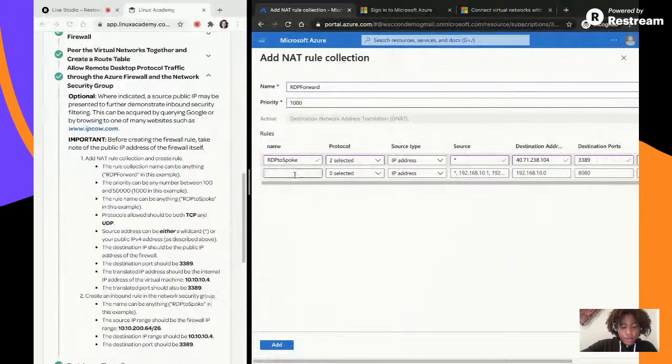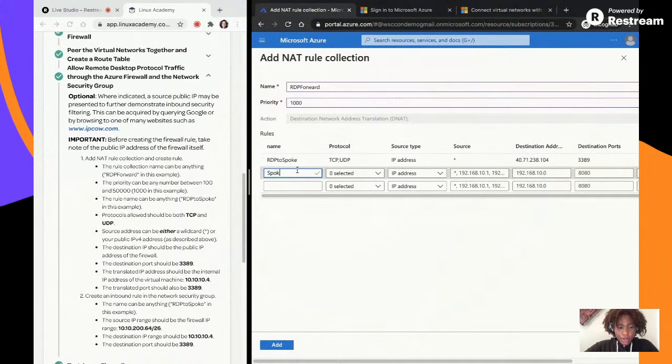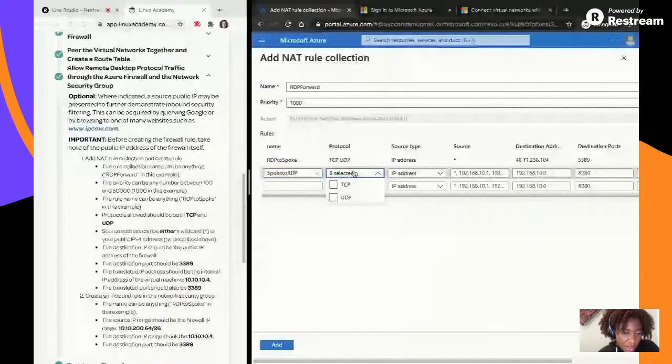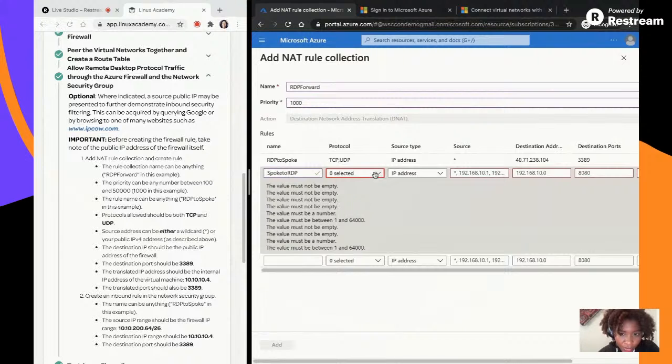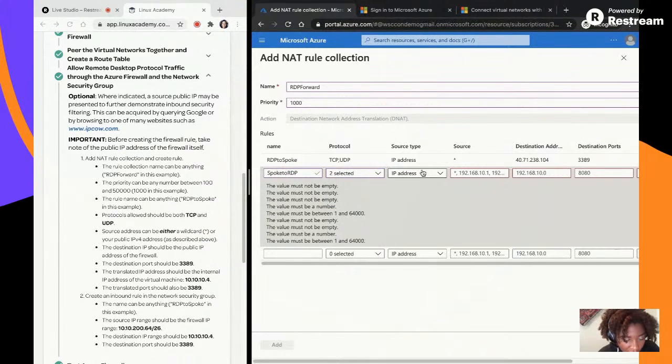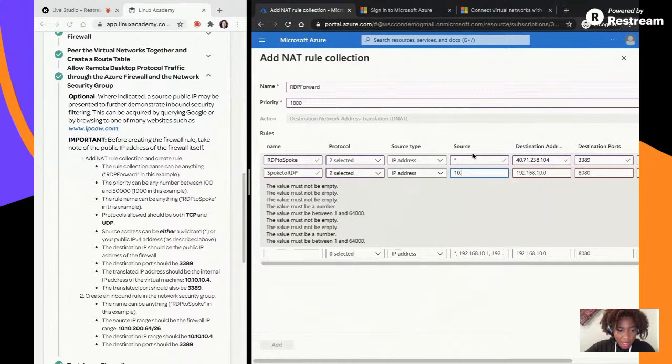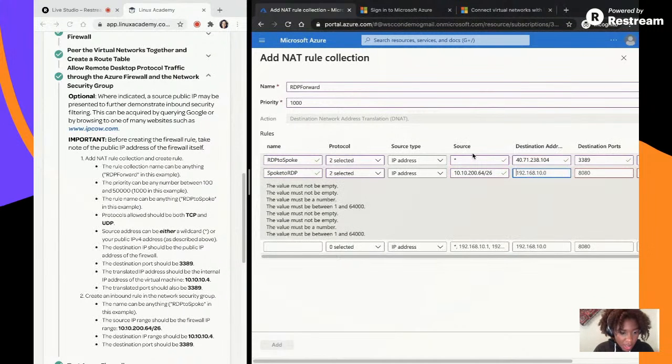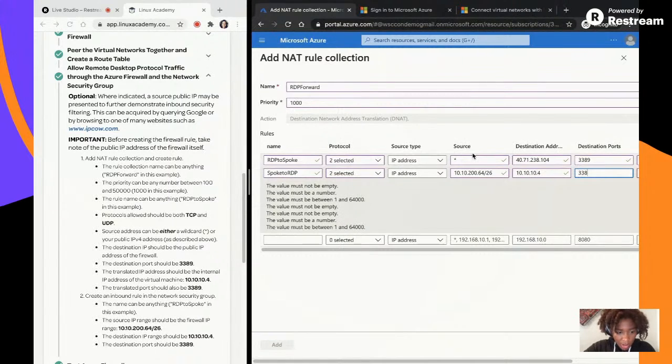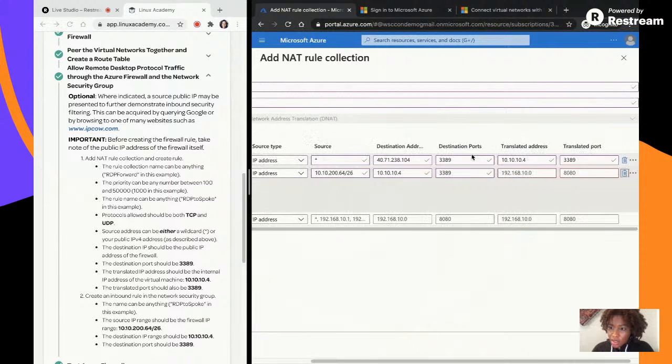I already did RDP to spoke, so let me do it backwards. Spoke to RDP. And the source. I'm going to pick both again. It should be 10.10.200.64/26. Destination is 10.10.10.4 and 3389. All right.